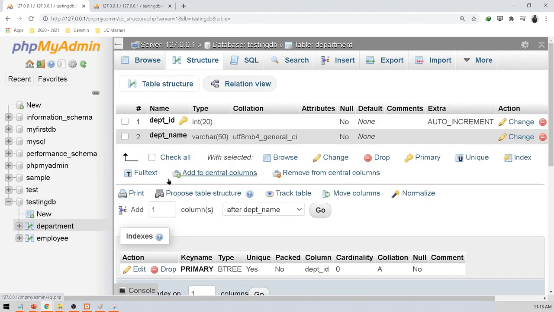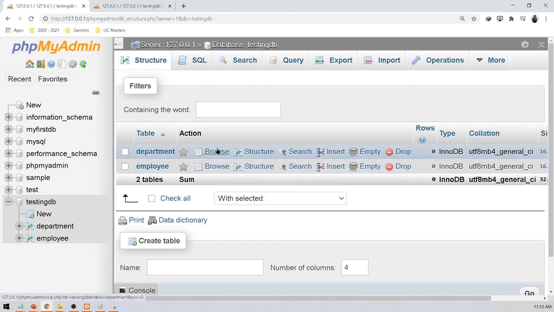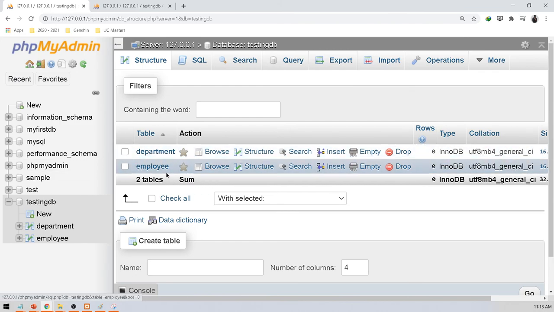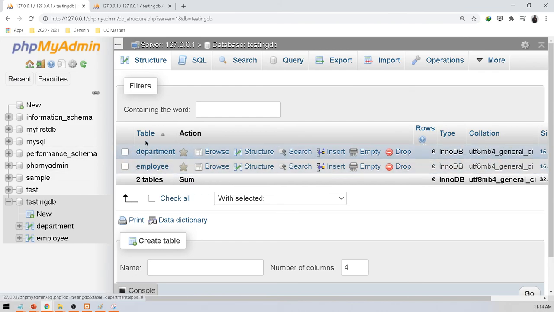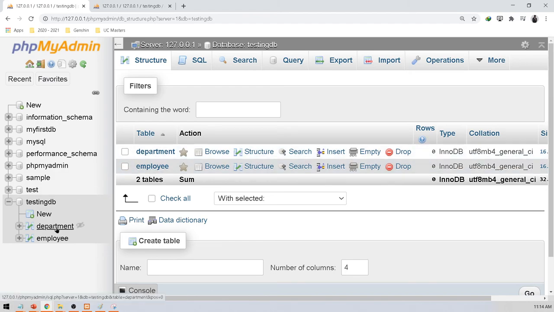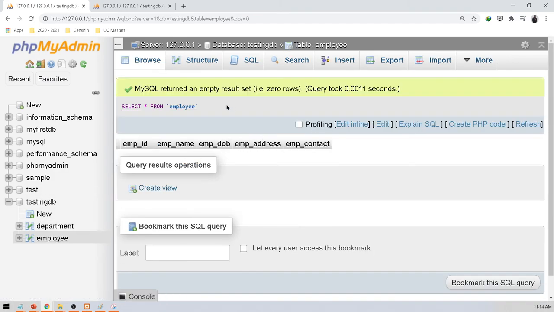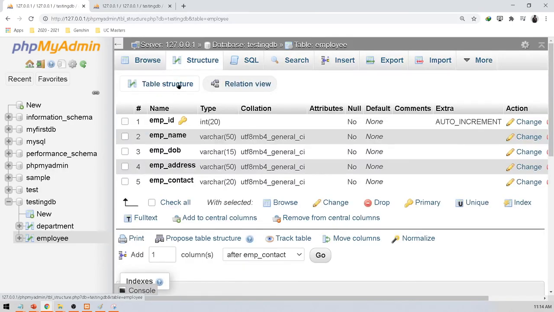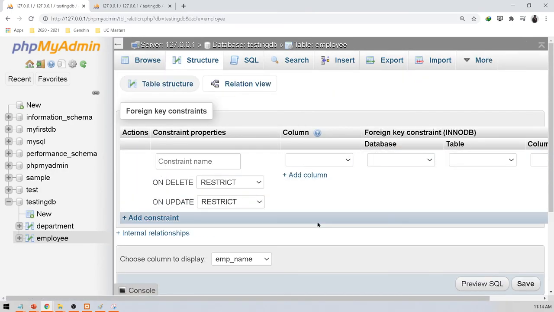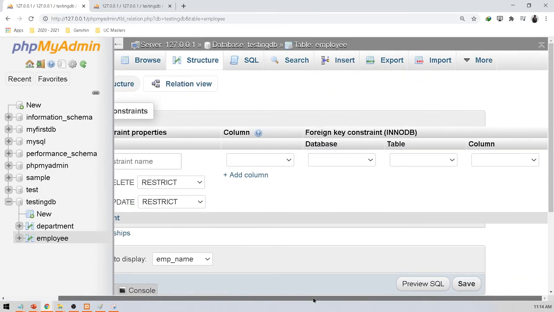So now we have two table structures in our testing DB. In the structure we have two tables, and then let's see our employee structure, and then the relational view.